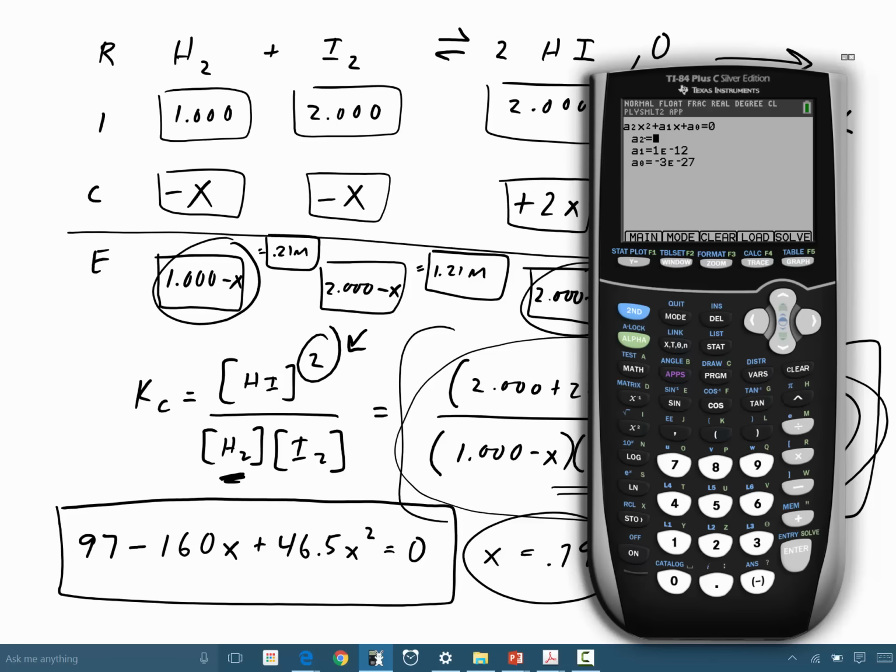Now it's asking me what I want to put for A2, A1, and A0. So A2 is 46.5. A1 is negative 160. And A0 is 97. So now I hit solve right here. Solve. And then I get the same answer, 0.79. And this is with the bigger answer. And I want to reject that because it's greater than my initial amount. So it doesn't make chemical sense. So I'm going to put 0.79.